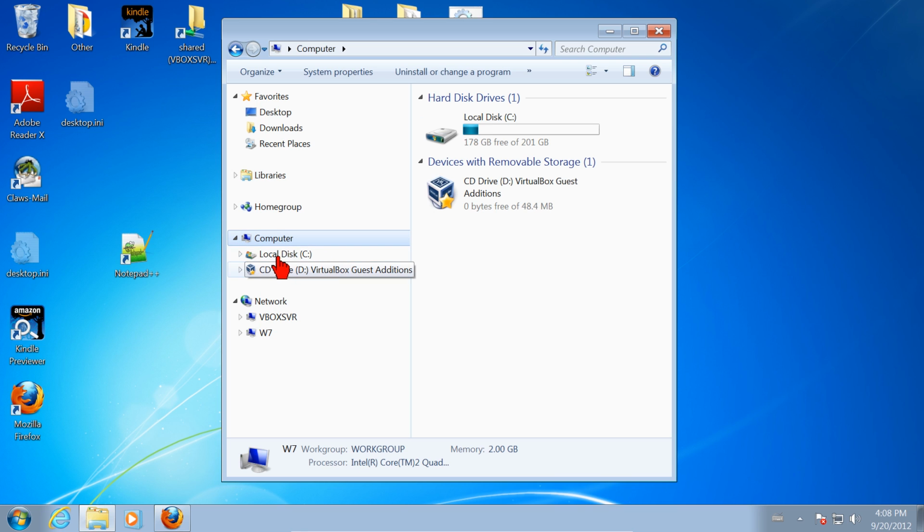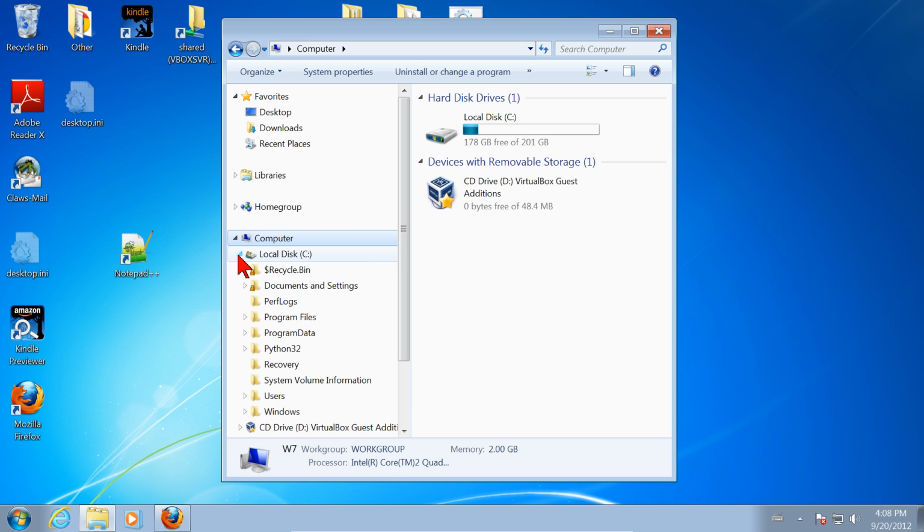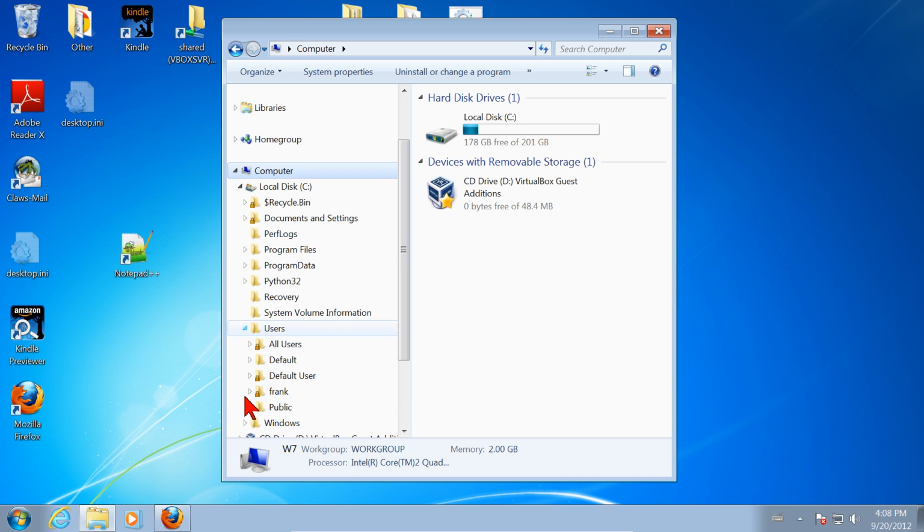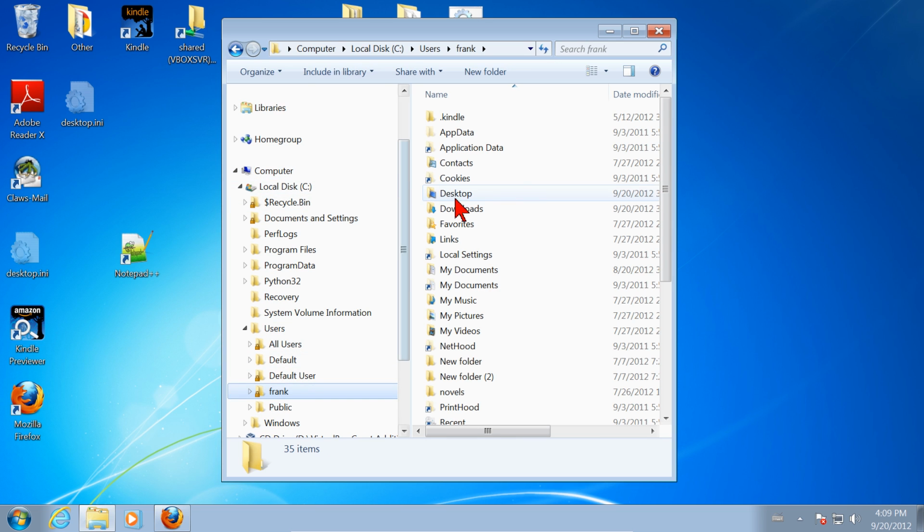It's going to be somewhere under Local Disk C. It's going to be under the subdirectory named Users. And then look for your username, which will probably be your first name. In my case, the directory is named Frank. So I'm going to left-click on that to select it. The contents of my home directory appear on this right-hand side.